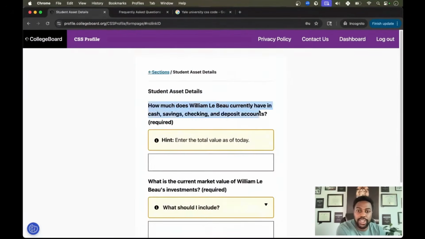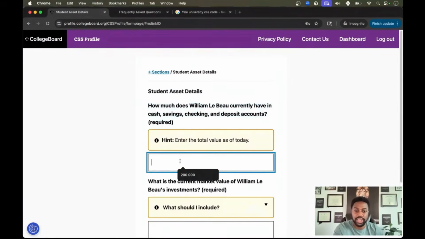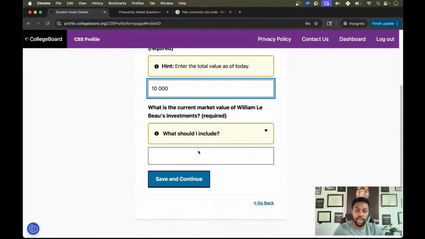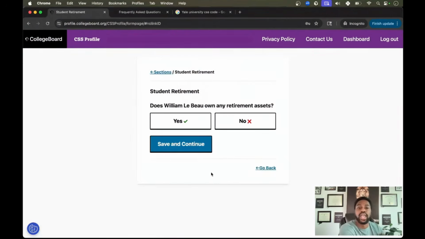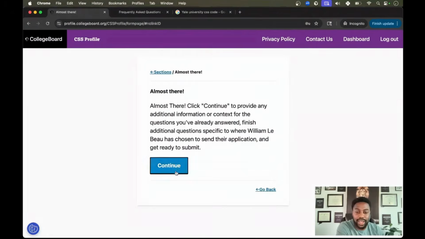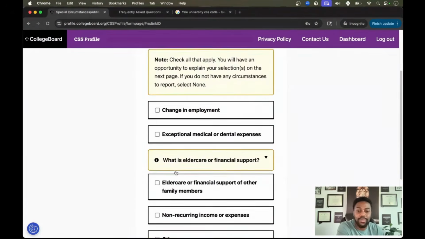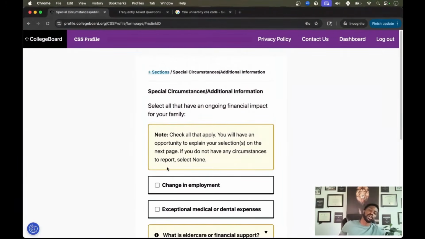Okay. How much does William LeBeau currently have in cash and savings? Let's say I have 10,000. How much is the current market value of William LeBeau's investments? Let's say they're 5,000 Rand. And let's continue. So does William LeBeau own any retirement assets? No. Now remember, the 10,000 Rands, the 5,000 Rands, it's in my currency, okay? It's in my currency, so those aren't in dollars.